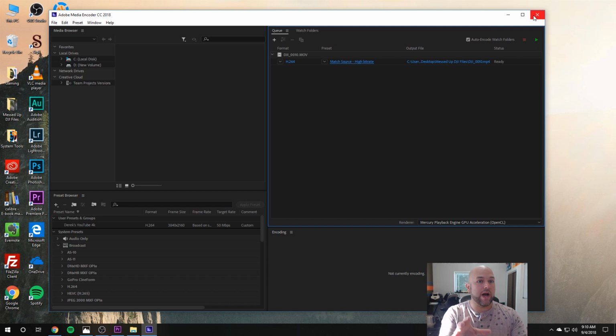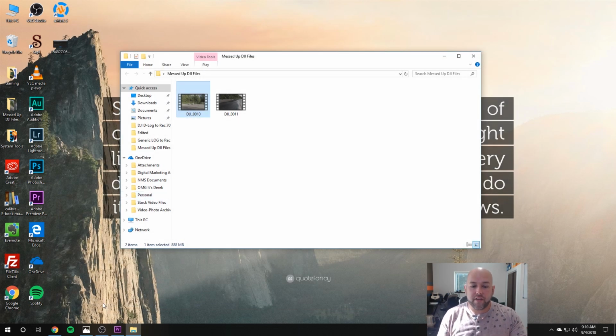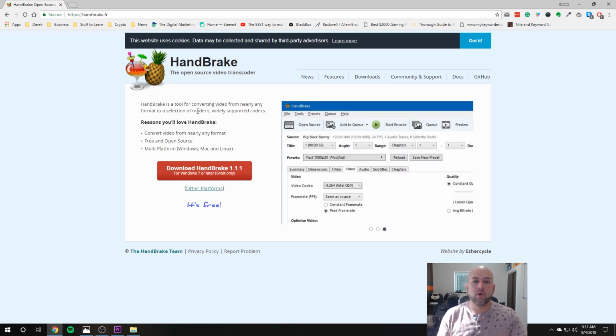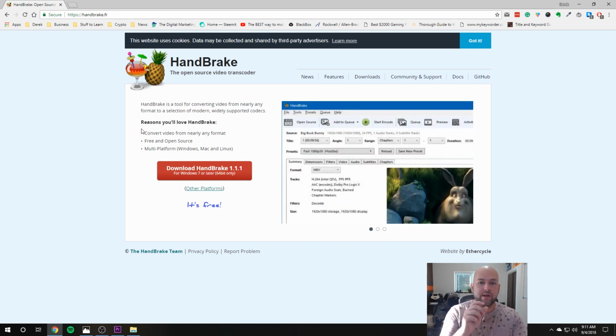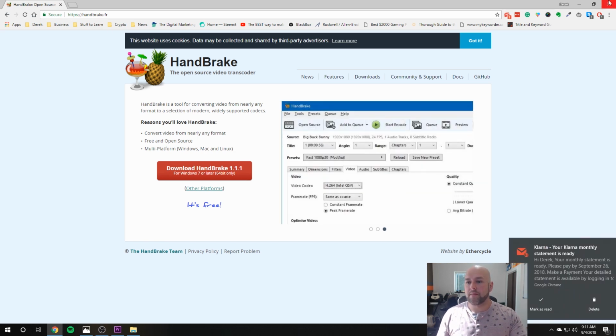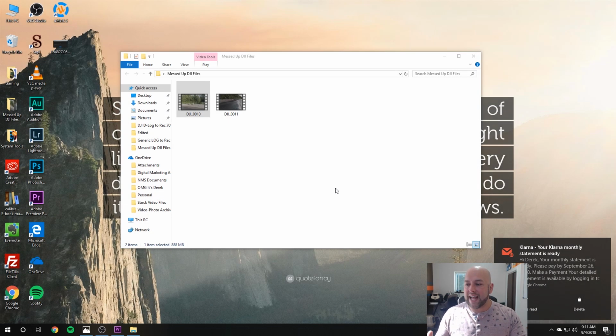If you don't have Adobe Media Encoder or that doesn't work for you, then another option would be to download a free converting tool like Handbrake. Handbrake is a tool I've been using for years. It works excellent for transcoding files from one format to another, and it's completely free and open source. You can get it from handbrake.fr. And again, you would download that, encode your file, and then boom, you should be good to go.